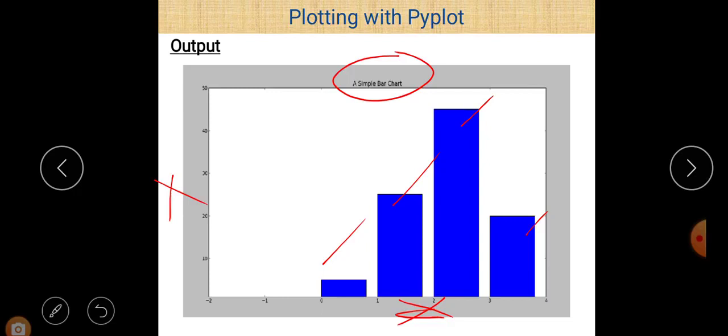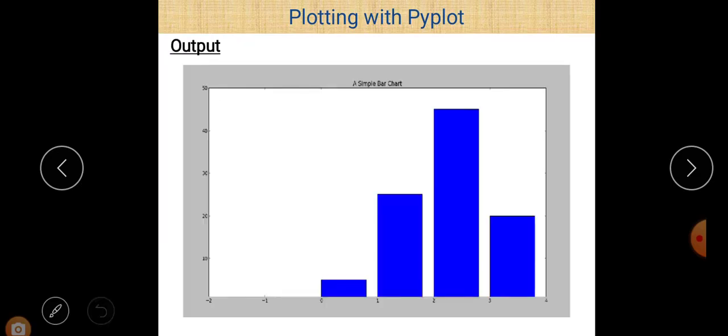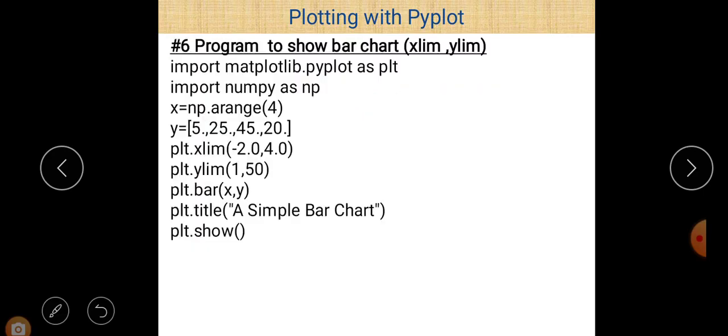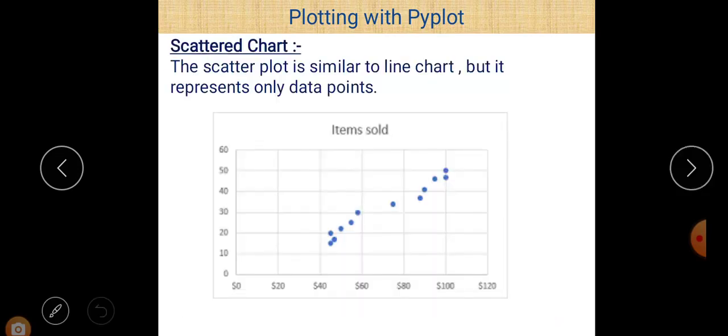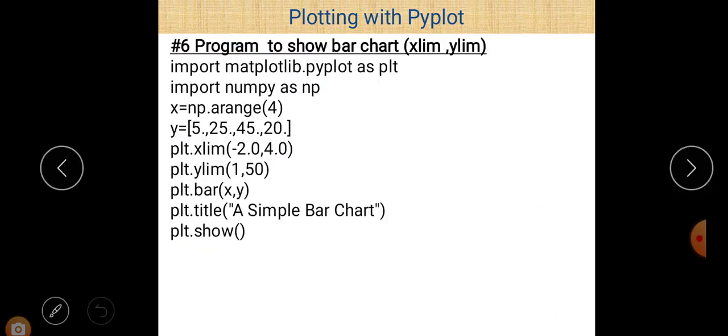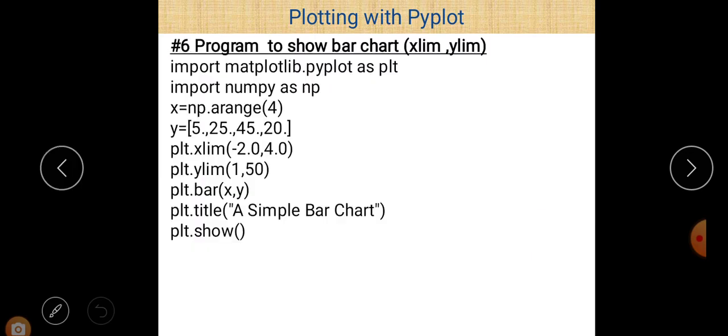And you can easily see that here, you just don't give any value to x label and y label, so there is no name for the x-axis and y-axis. The title is there because you used a title here, a simple bar chart. So that title appears here, a simple bar chart, and x limit, y limit, as you can see here, according to the value that you gave in x limit and y limit, that graph is drawn within that limit also. So that is a basic program to show the use of x limit and y limit.